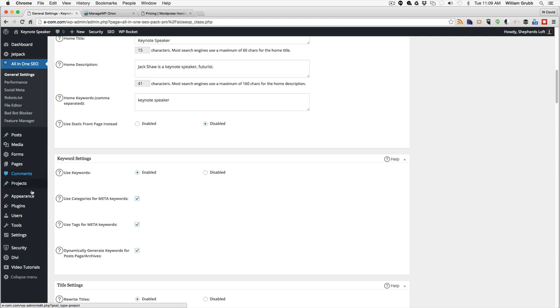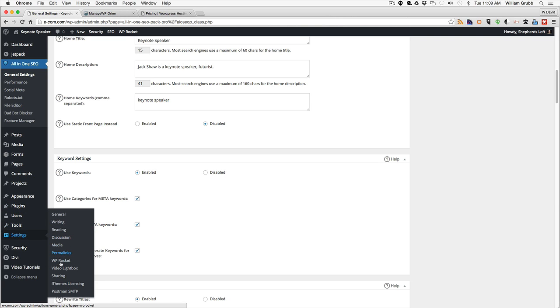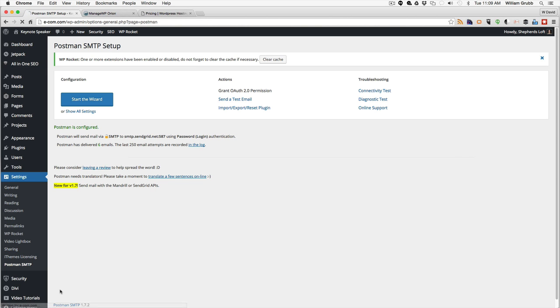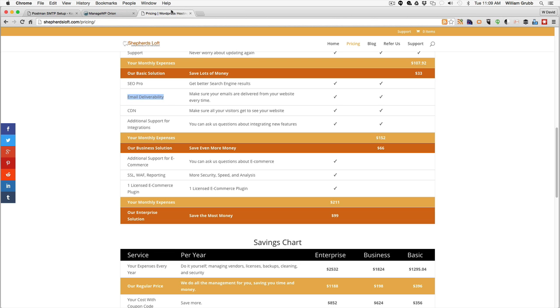The next item is the email deliverability. We have an additional plugin that's called the Postman, and it is located right down here. The Postman uses a third-party service that ensures the delivery of your emails. So if someone fills out your Gravity Forms, then this will ensure the delivery of that email from the website to your email box. Okay.